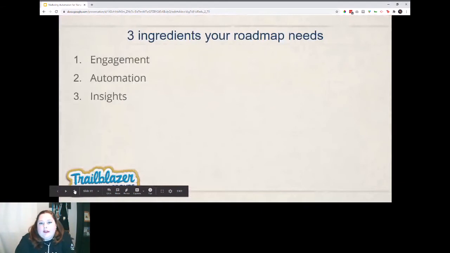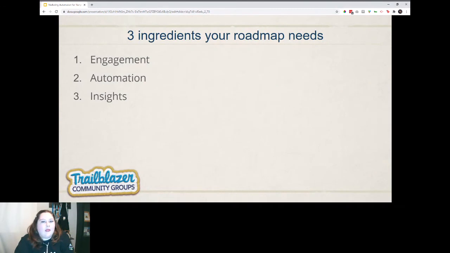So there's 3 ingredients that I personally see your roadmap needs. The first is engagement. So how are you planning to engage your constituents or your prospects this coming year? What does that look like? What are you already doing? Where do you fall flat? Where do you exceed? What needs to change and what needs to be tweaked? Lots of different opportunities here to dig in on what does engagement look like for you.